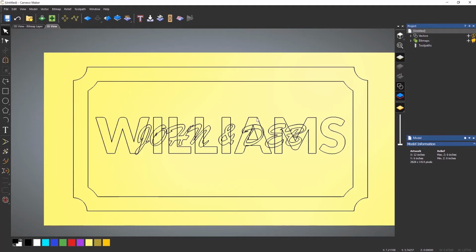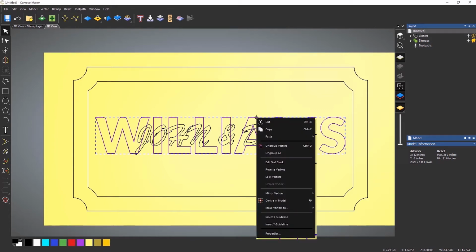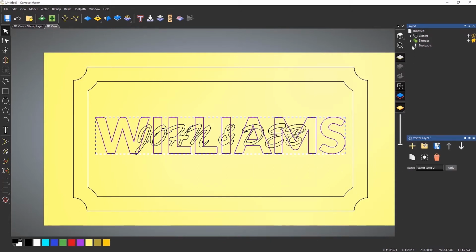Okay, so what I'm going to do first of all is this Williams, select that, right click on it, and move vectors to new layer. Now, if I click this arrow here, you can see that I've got this vector layer 2. Now, what I can do with this is click on the light bulb and it turns it on or off. Okay, let's give it a name. So if I just click on that name, or I could right click on it, and I'm going to call this Williams text.